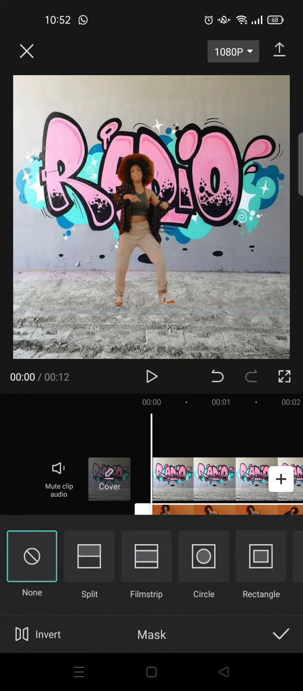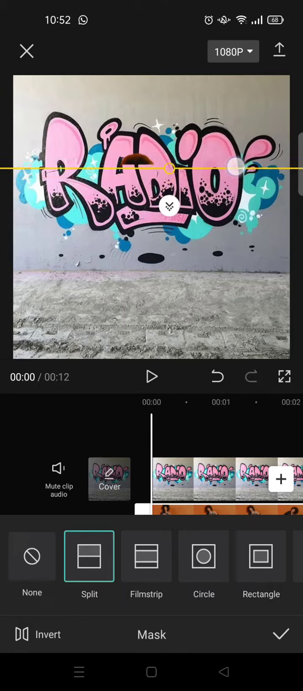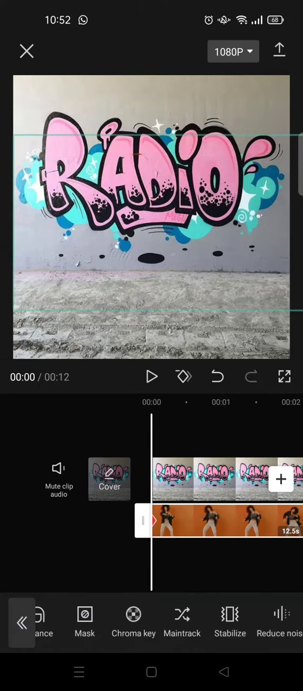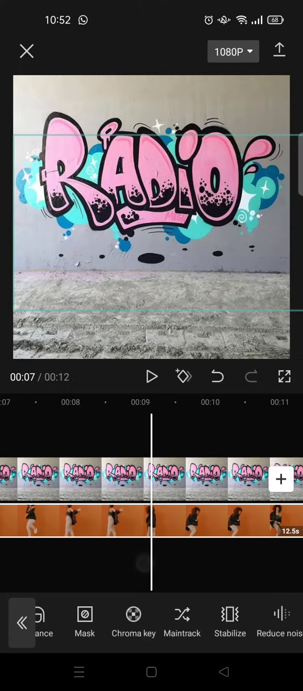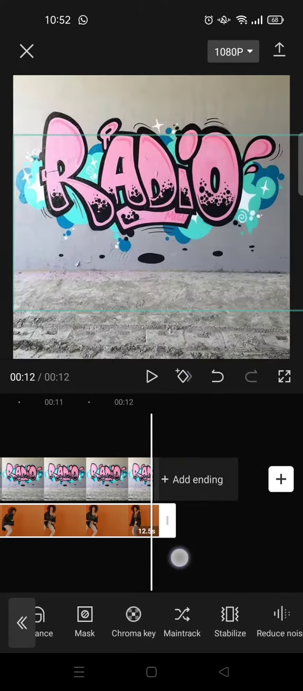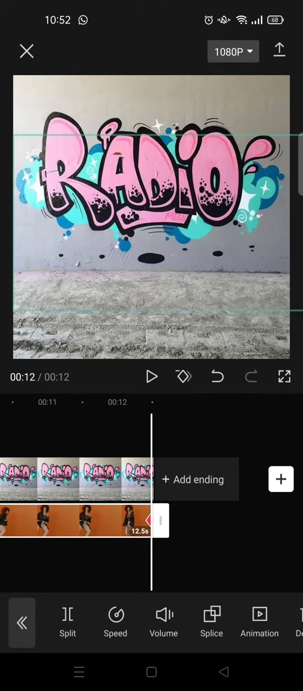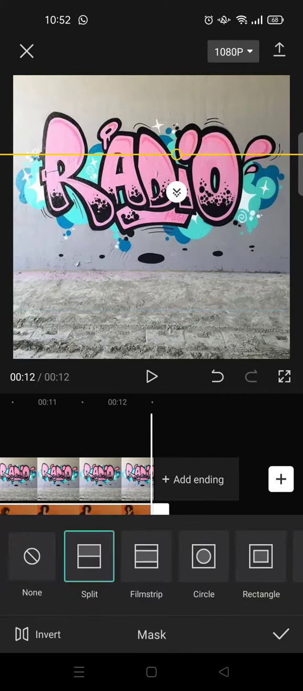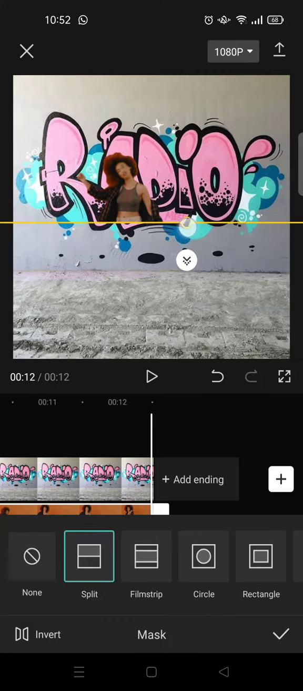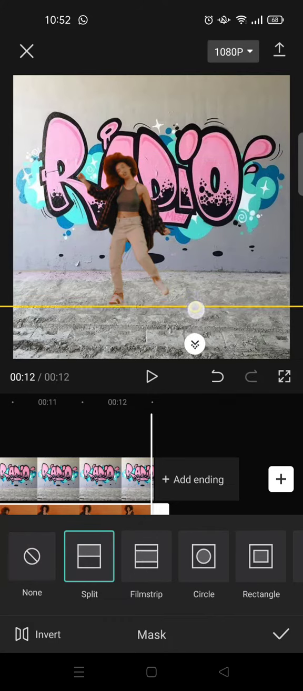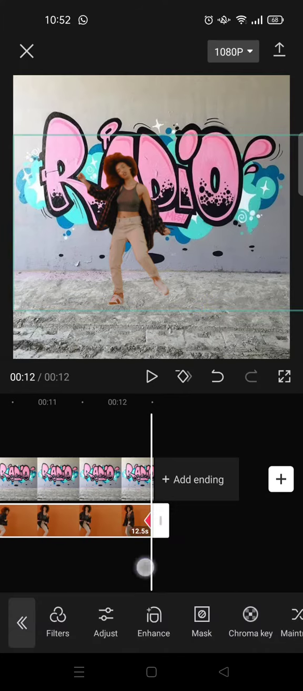and choose the split, and in here go to the top, click on a check icon, add a keyframe at the beginning, and then go to the end and add another keyframe. Here add another keyframe and then click on mask again and drag the masking to the bottom like this. Click on a check icon and the result will go like this.